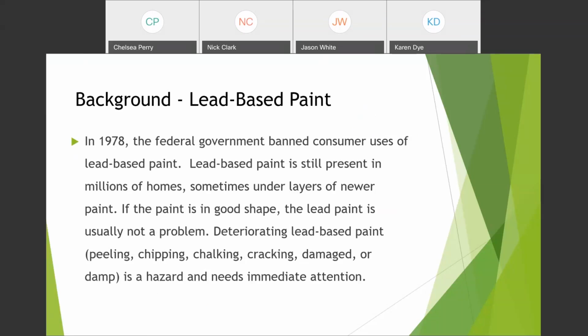In older homes and buildings, in 1978, federal law banned consumer use of lead-based paint. Lead-based paint is still present in millions of homes, sometimes under a layer of newer paints. If the paint is in good shape, the lead paint is usually not a problem. Deteriorating lead-based paint, peeling, chipping, chalking, cracking, and damage, is a hazard and needs immediate attention. Approximately 24 million housing units have significant lead-based paint hazards, including deteriorating paint and lead-contaminated dust. About 4 million of these homes are homes to young children.